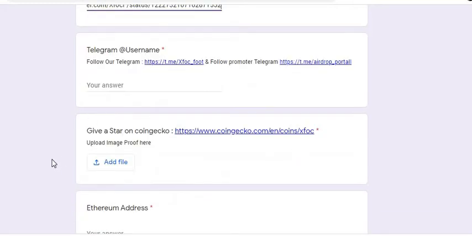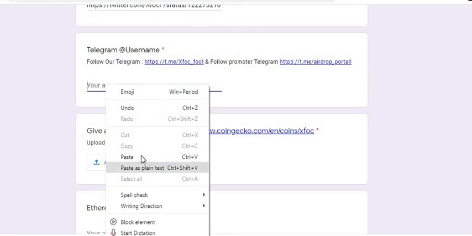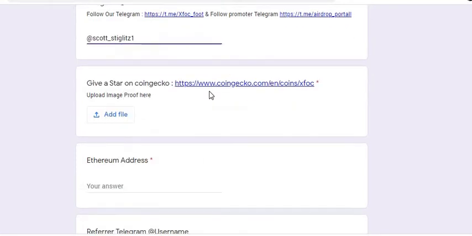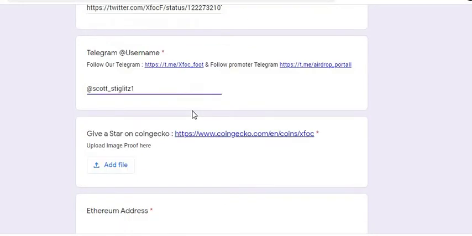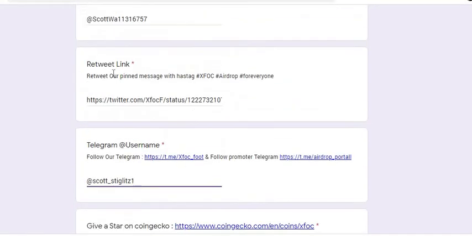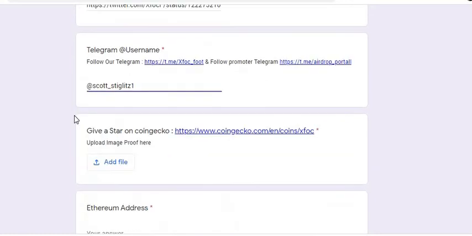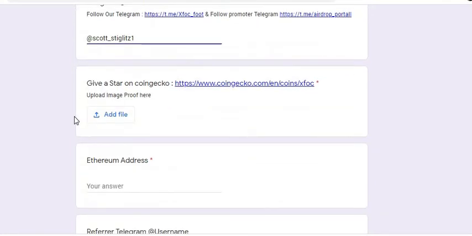Put your Telegram username in next. Just copy and paste that into there. Something might be going on with Twitter or something might be going on their website. So this retweet link, if it's working, it's working. If it's not, it's not. Just put that in.